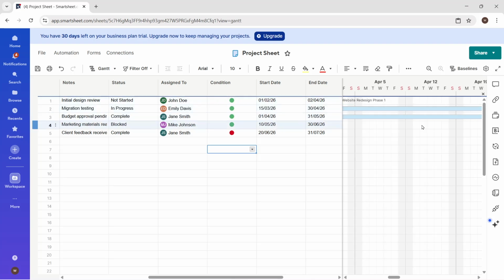When you're ready to collaborate, share the sheet with your team. Everyone can view real-time updates on the Gantt chart, and you can use comments to discuss timeline changes directly on specific tasks. Gantt View in Smartsheet gives you a clear, dynamic timeline for planning, tracking, and adjusting your projects with confidence.